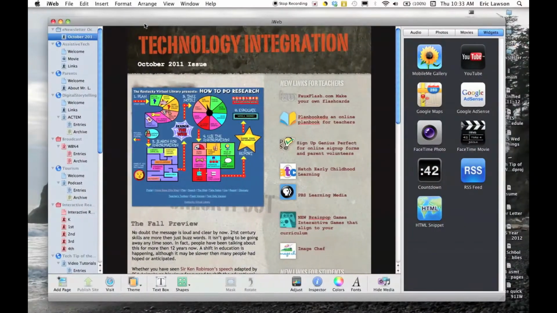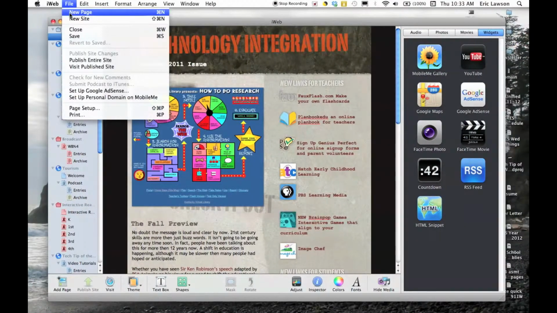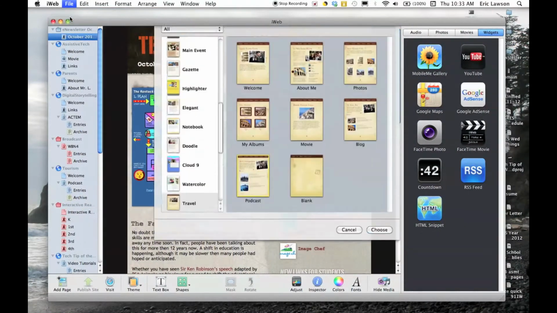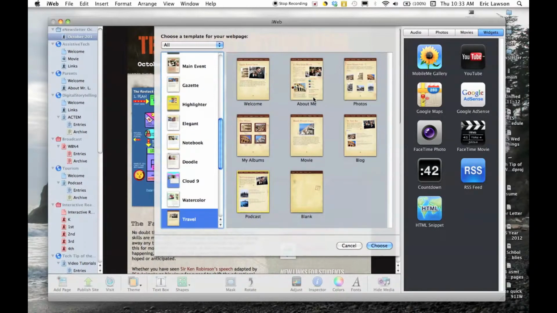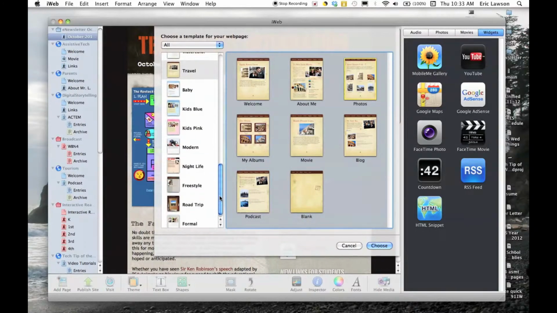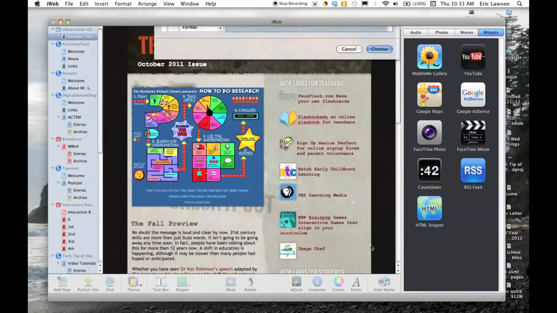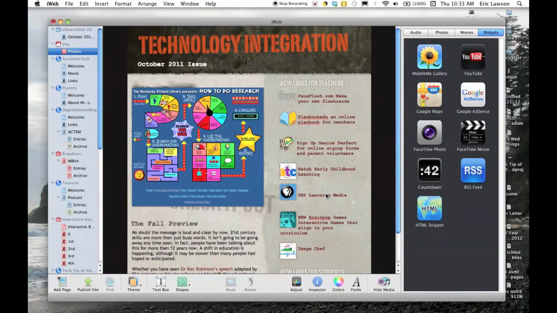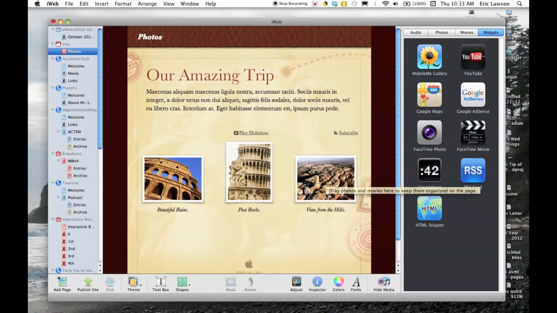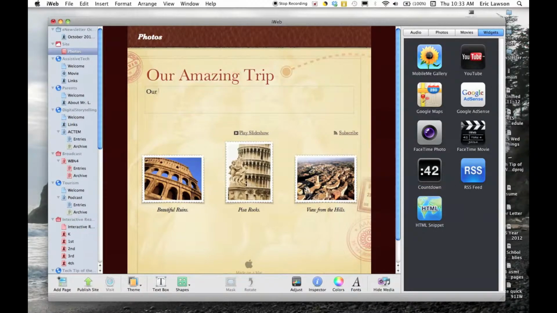If you use iWeb, and it's your first time using iWeb, you'll get this screen, but if not, you can click on New Site. You can choose any theme on the left that you want, but you want to select Photos on the right. This will bring up the photo page. In this case, it already says our amazing trip, so I'll leave it, but I'll change the description to our field trip to blah, blah, blah.